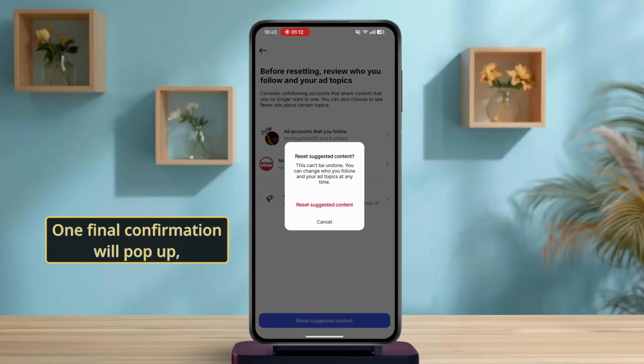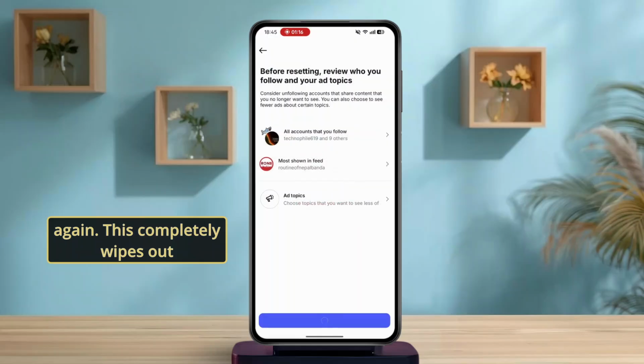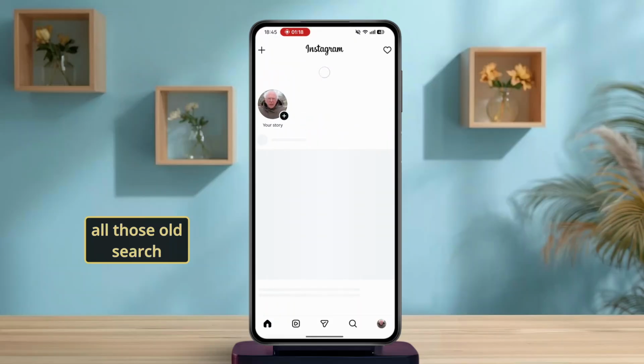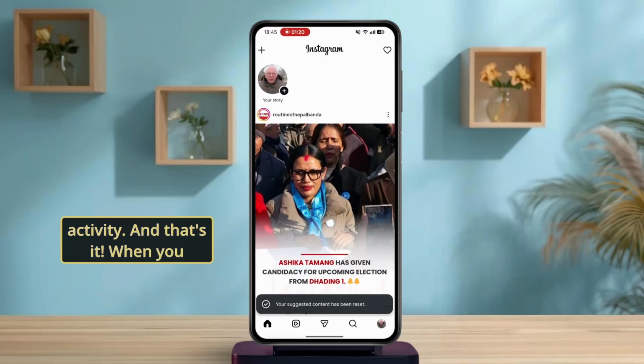One final confirmation will pop up. Tap on Reset Suggested Content again. This completely wipes out all those old search suggestions based on your past activity.